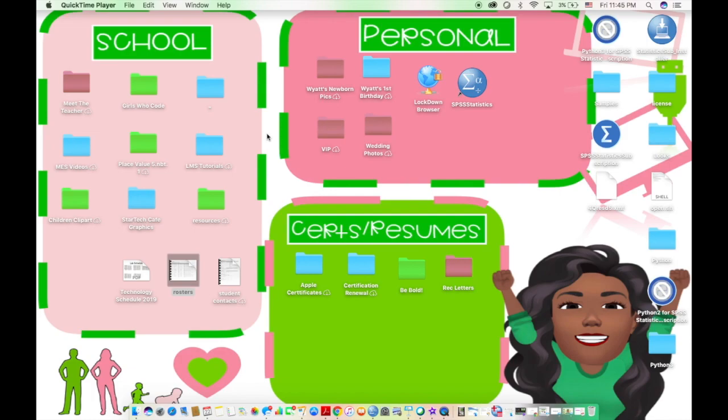Today we are going to be creating a personalized background. As you can see, right now my desktop, except for this stuff over here, is pretty organized for the first time. I have my work stuff. It says school. I'm a teacher, as you know. I have my personal items, like my son's newborn pictures, and I have my professional items, like my certifications and resumes and stuff like that. I use my Facebook avatar as well as some clip arts to represent me and my life.